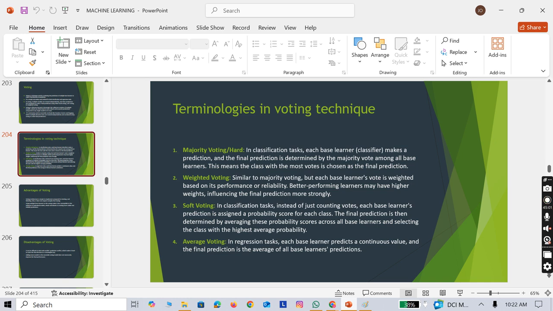Then we have soft voting. Instead of just counting votes, each base learner's prediction is assigned a probability score for each class. The final prediction is then determined by averaging these probability scores across all base learners and selecting the class with the highest average probability. What are we doing here? After we are done with the classification tasks using individual base learners, we now start assigning probability. For example, decision trees, how many are they? There are two, out of the n number of models that we use, say 10, so 2 over 10. Then a random forest, how many are there? It is 1 over 10. You wait until we are done, all the way up to the last model that we used. Then the final prediction is determined by averaging these probability scores across all base learners and selecting the class with the highest average probability.